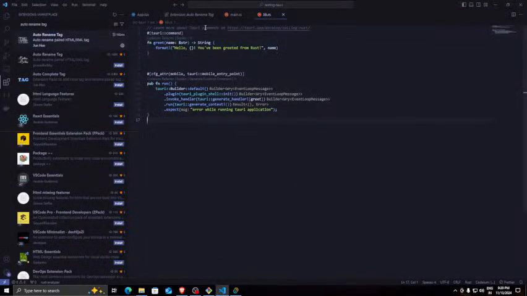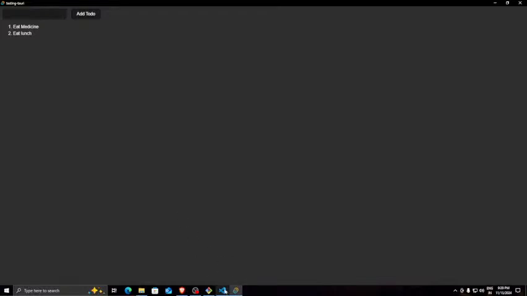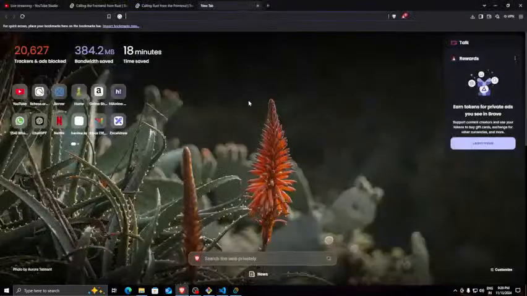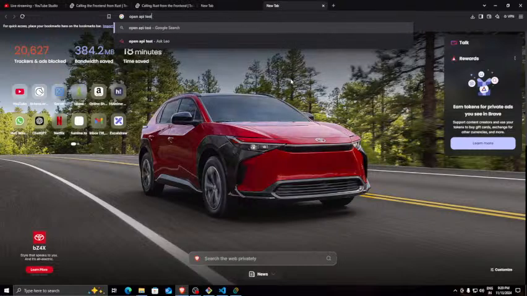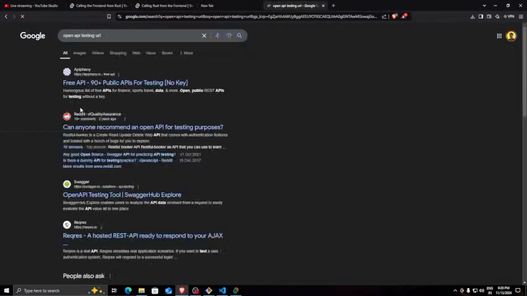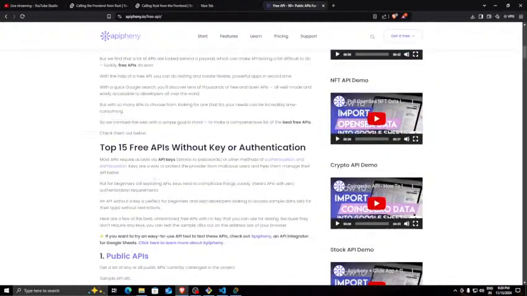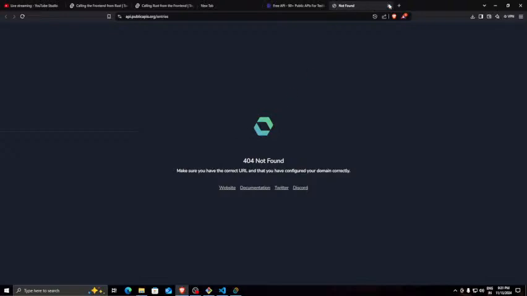So now let's come to a bigger question in here. Can I actually call my backend, some kind of URL? Open API testing URL, free API. Yeah, let's see. Let's check this out. So give me a free public API, and just get a list of any public APIs currently cataloged in the project. URL. What does this give me? Not found. Okay, now that's bad.